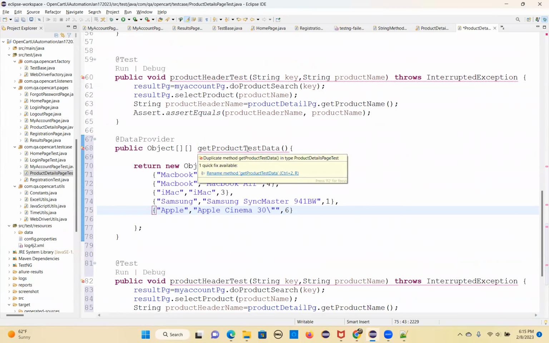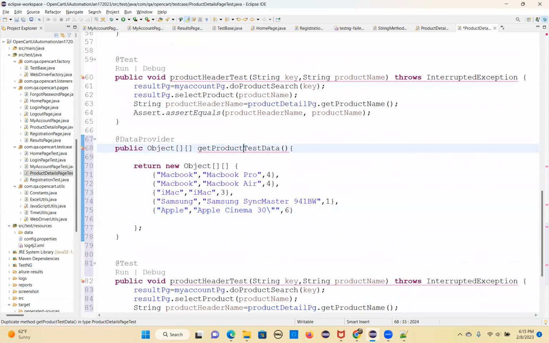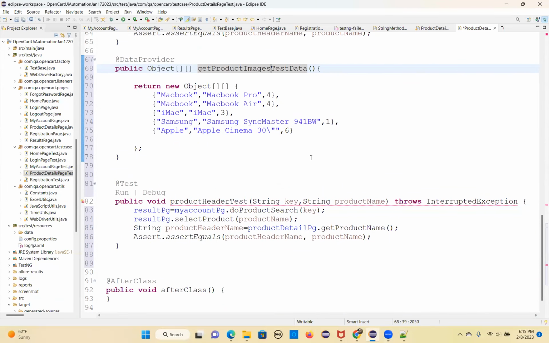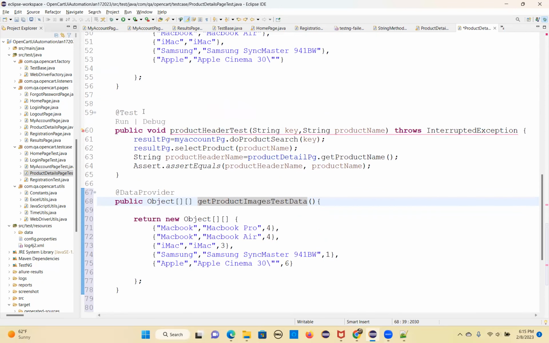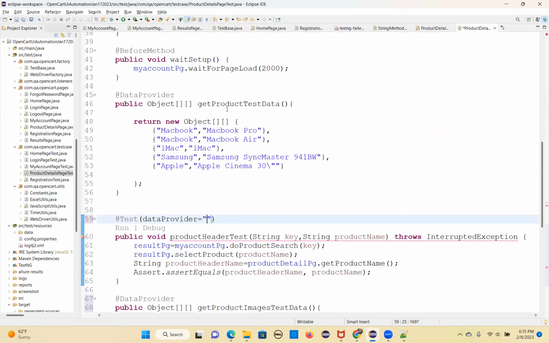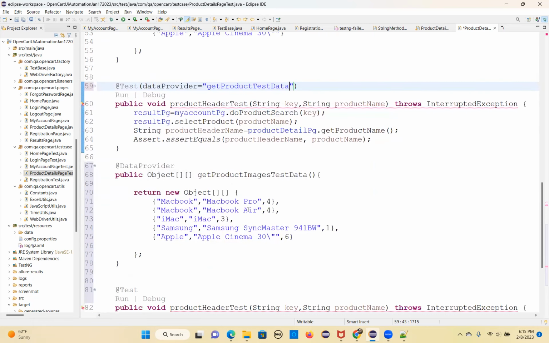This one is the images test, right? Product images test data. So images test data, and you have to map it here. We didn't map here, right? If you don't map, what will happen? It won't recognize from where it has to pick this key and product name. So that's why we have to map it. So how to map: you give the method name. The same you can do here also.